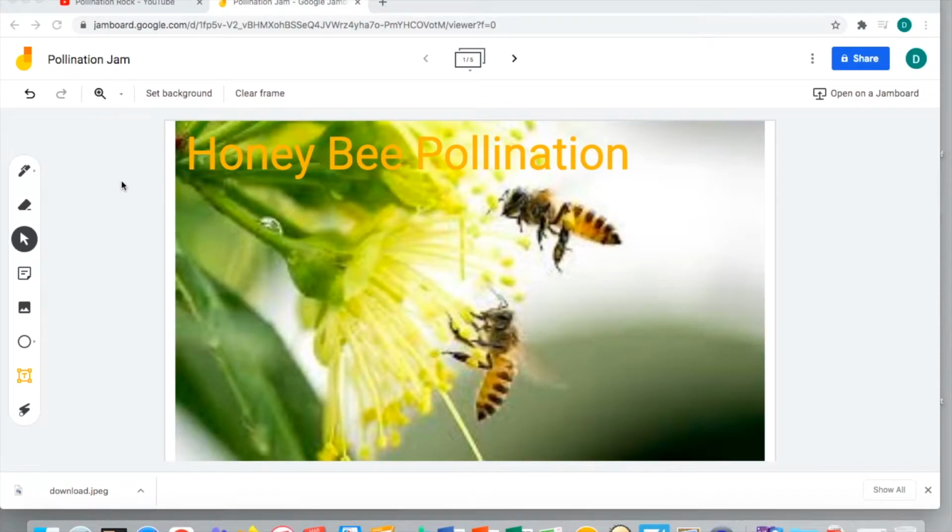Hello, today I want to go over a really fun activity that you can utilize with your alternately assessed students when you're working on the Science Essential Element 5, LS2-1, which is creating a model to show movement of matter through living things. And one way we can show that is by pollination and honeybee pollination. So I created a Jamboard.